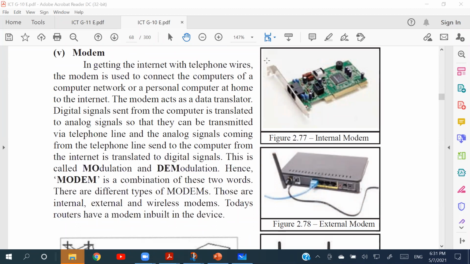The word modem is extracted from the two words modulation and demodulation. As you can see in the note, they have illustrated how it happens, right? That is the purpose, the function of a modem: converting analog signals into digital as well as digital into analog, right? So regarding the modem, we are going to write these things, right?